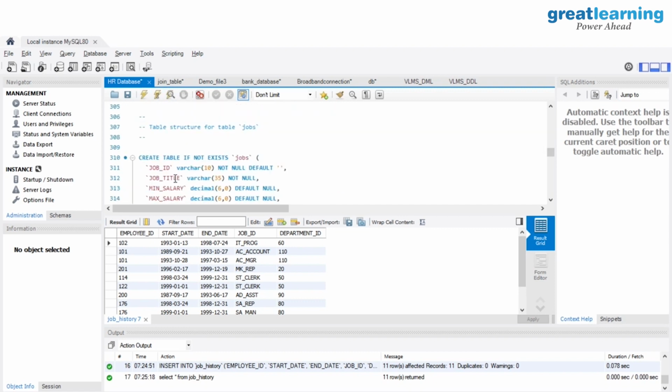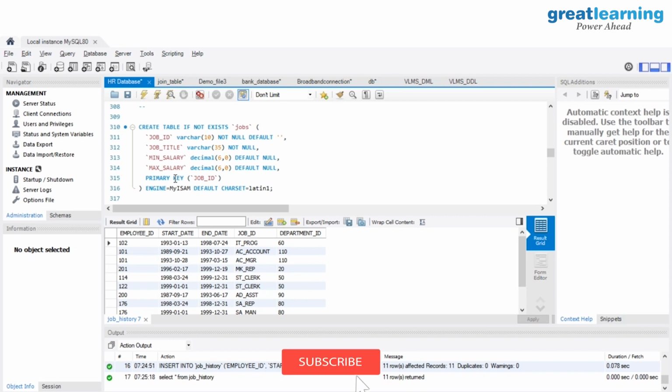Now we are going to talk about the next table we have, the table called jobs. In the jobs table, we will have the attribute called job ID, that will be varchar, not null, default is in the quotation. Then job title, that will be varchar, not null. Minimum salary and max salary, right? So default will be null, okay, that will be type of decimal, and the primary key will be job ID. So you can find the job using job ID.